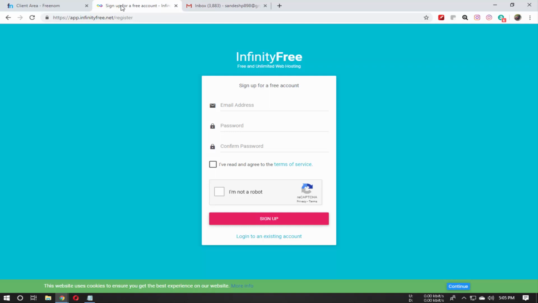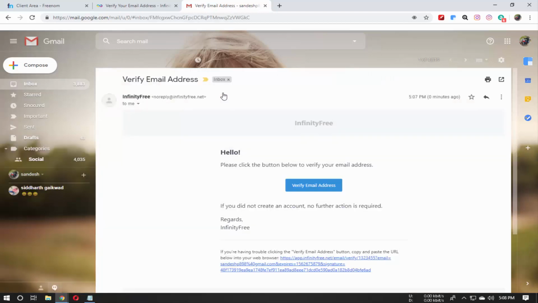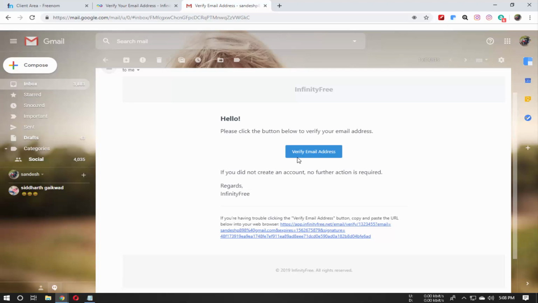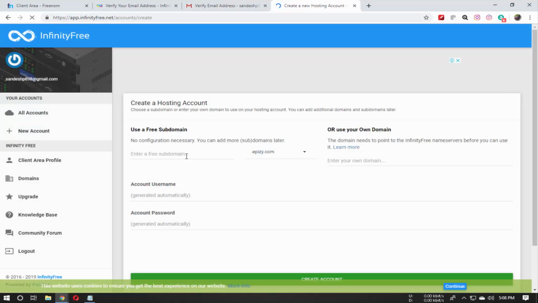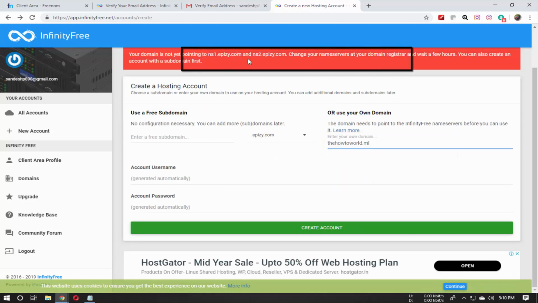So after creating your account, just go to your email ID and check for the verification email. Now click on verify email address. It will automatically redirect you to the website. Now click on new account. Now enter your domain here. Then copy and paste these two name servers in your domain name server setting.